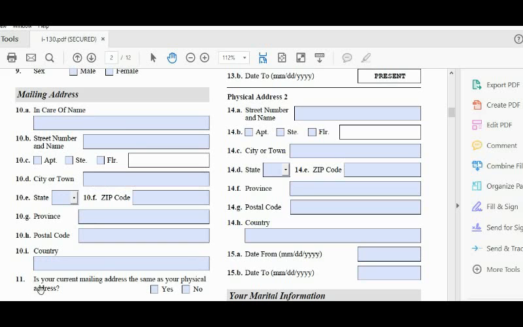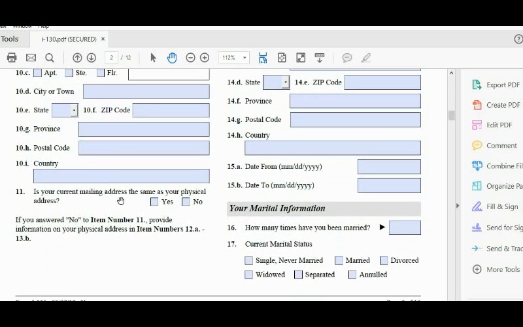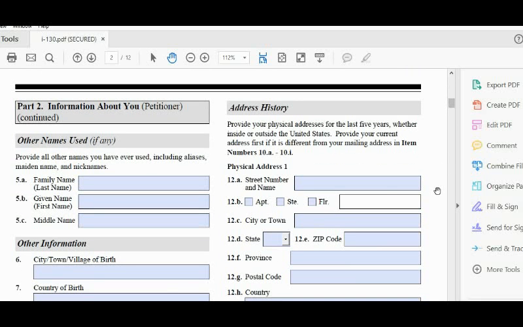On 11, is your current mailing address the same as your physical address? Basically, where you live now is the same place you receive your mail. If yes, you check yes. If no, you check no. If no, then you're going to provide your physical address on 12 over here. This is the place you provide your physical address.